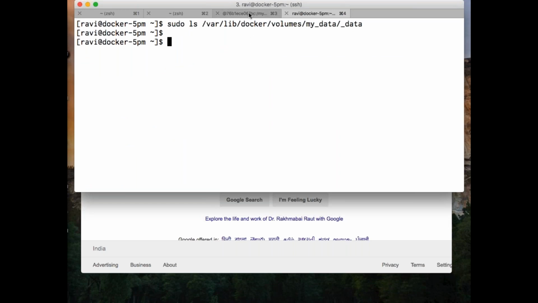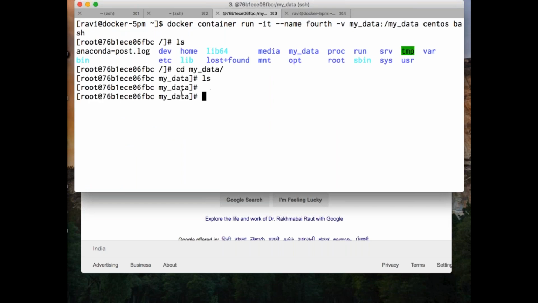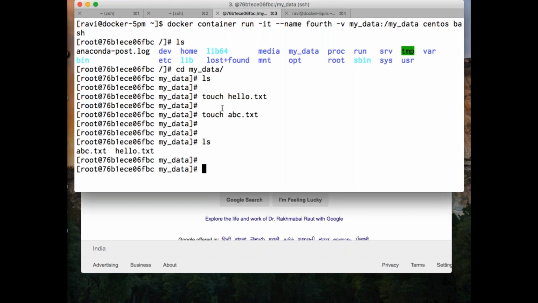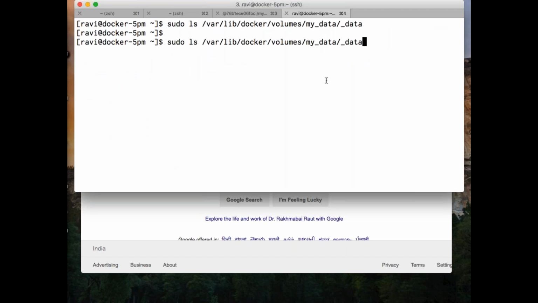Now if I go back to my container and create something in my data, let's say touch hello.txt, right? Touch abc.txt. I got two files right here in my data, and if I go back to my host machine and do the same thing, I have two files. Making sense? It is directly attaching. Now the advantage I get with volumes is that they are reusable.